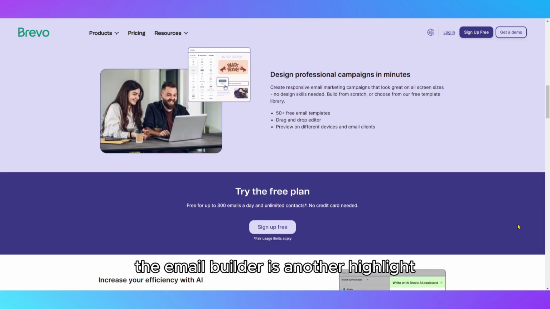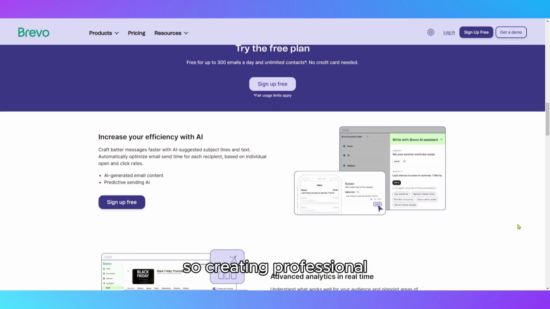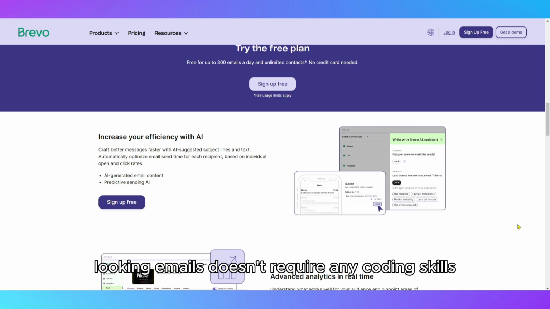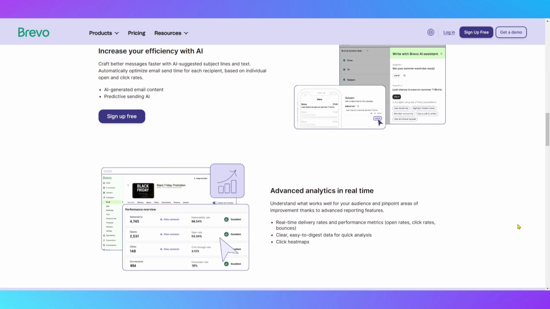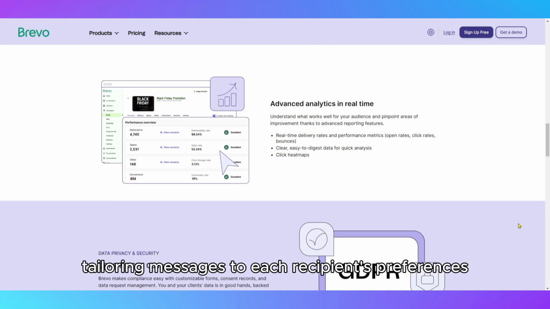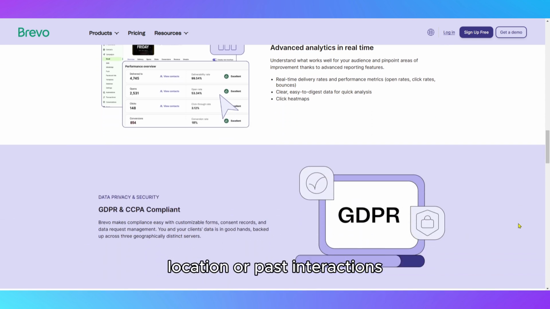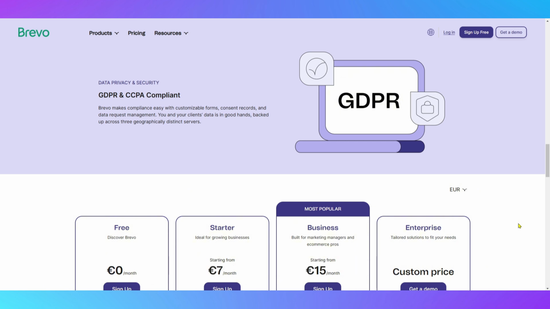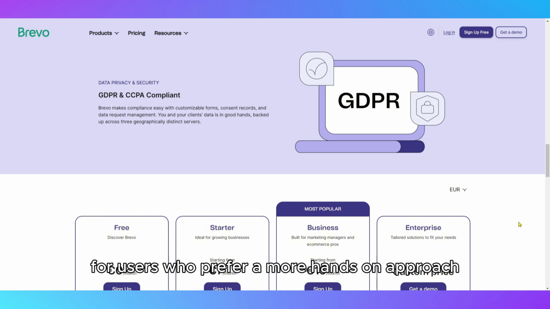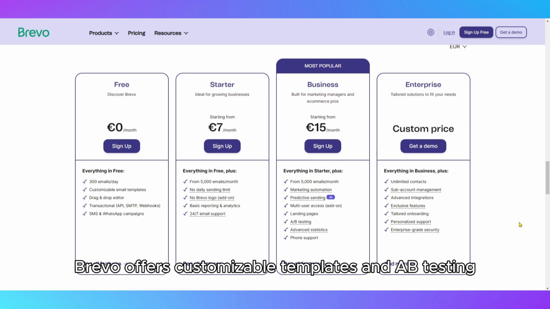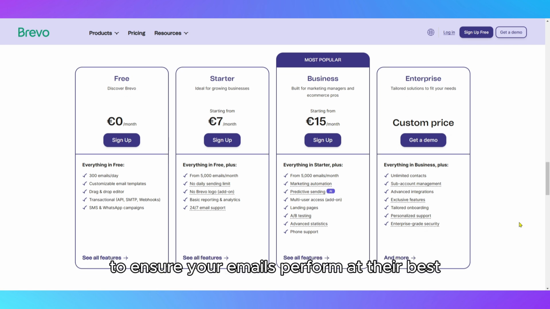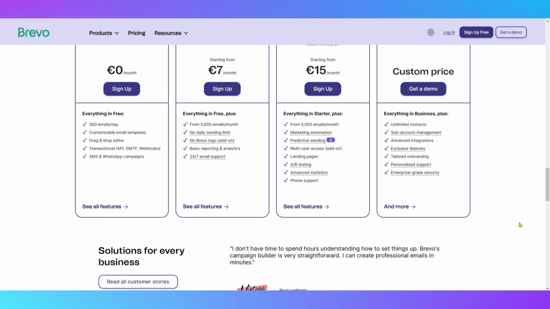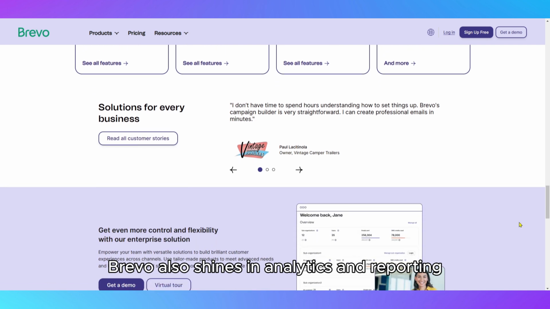The email builder is another highlight. Brevo provides a drag-and-drop editor, so creating professional-looking emails doesn't require any coding skills. You can also personalize your emails with dynamic content, tailoring messages to each recipient's preferences, location, or past interactions. For users who prefer a more hands-on approach, Brevo offers customizable templates and A/B testing to ensure your emails perform at their best. Brevo also shines in analytics and reporting.